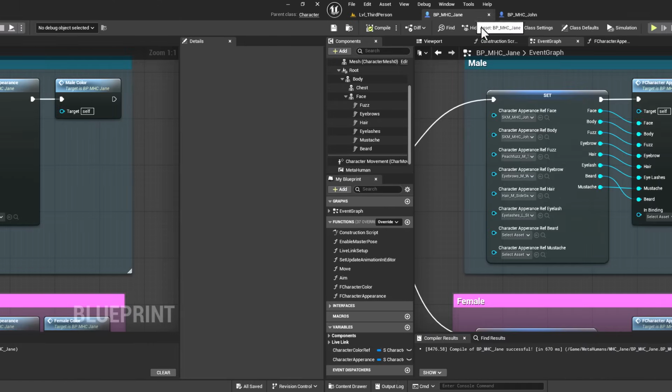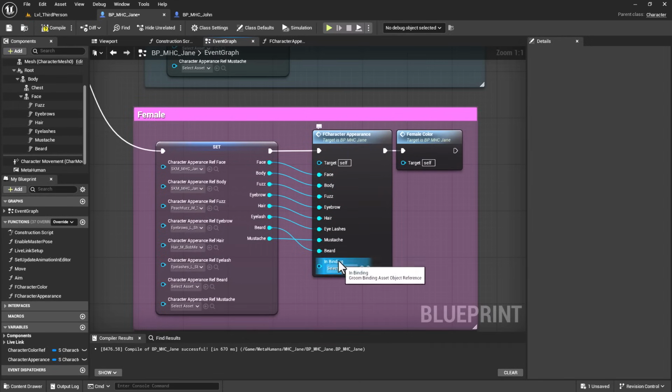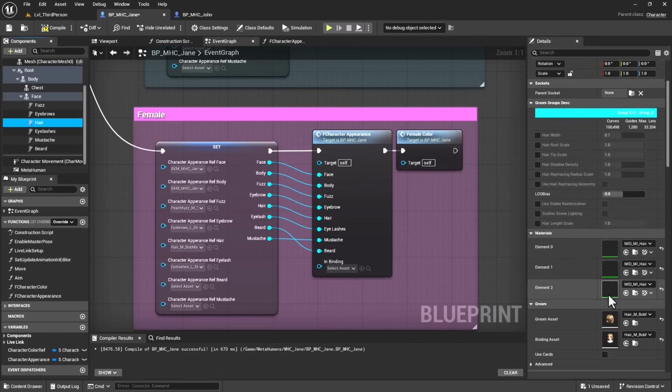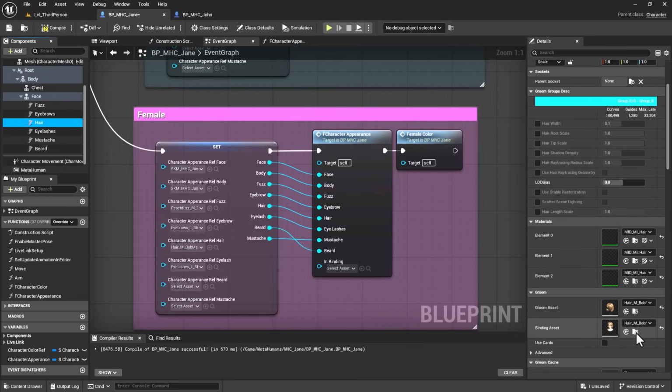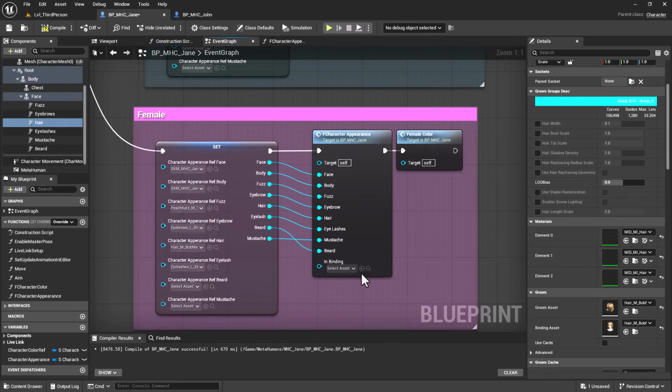We're going to go back to Jane, and we're going to set that for the binding for Jane inside of the male, okay? Now, right here for Jane on the female, we're going to use her hair. And we're going to go down, and we're going to go to the binding asset here. We're going to highlight it, and while it's highlighted, go back, and we're going to set that as well. Then we're going to do a compile and a save.